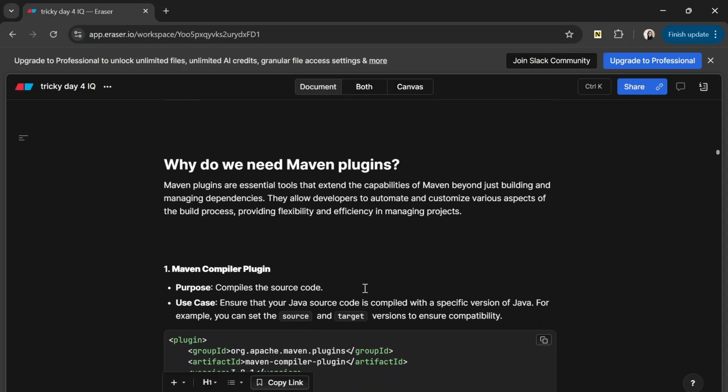Why do we need Maven plugins? So you may have heard of the very famous plugin called the Maven compiler plugin. There are many more plugins. So why do we need plugins? Let's discuss it. Plugins are a way to enhance the capability of Maven. Maven, we know, will do mvn install. It will build the project and give us the jar file. But beyond that, there are many more capabilities which we can make use of using the plugins, the add-ons. Plugins, you can think of like add-ons to automate and customize various aspects of the build process.